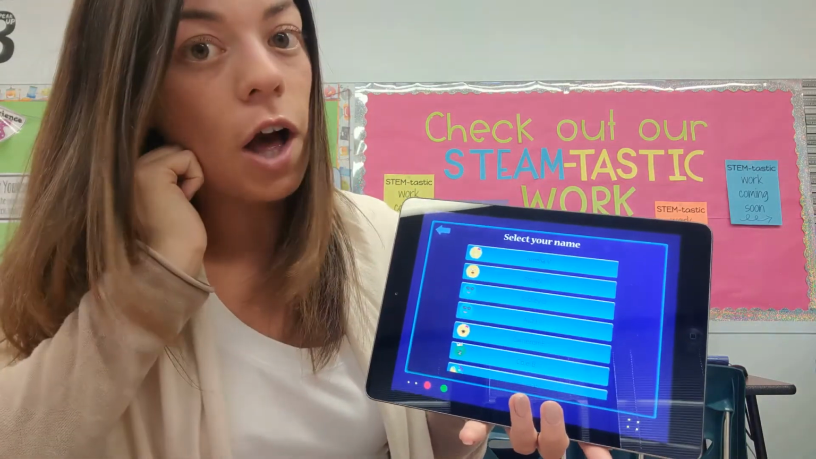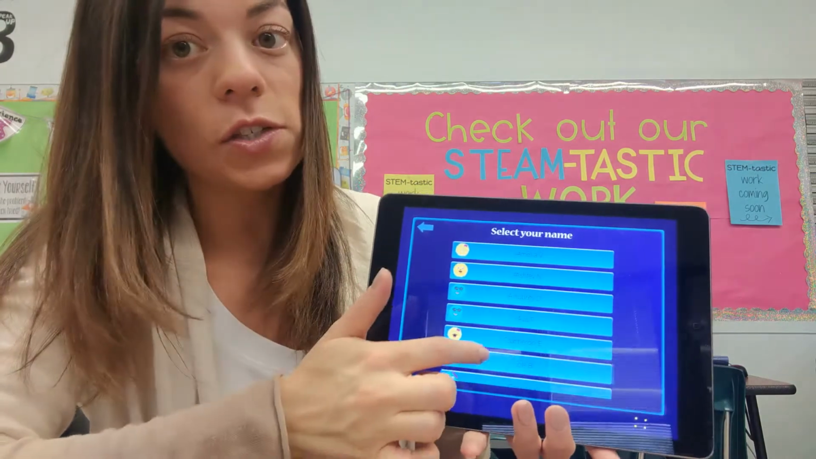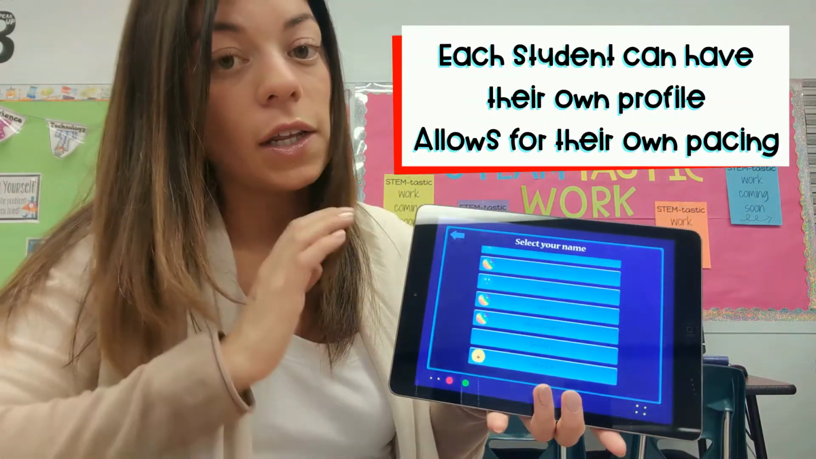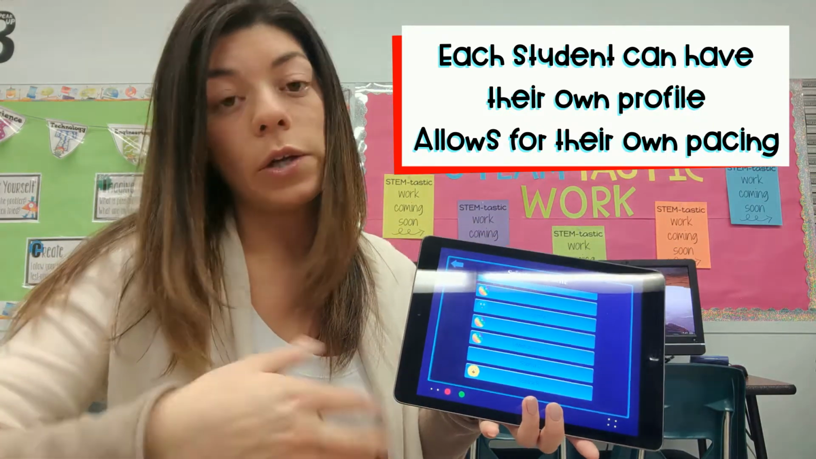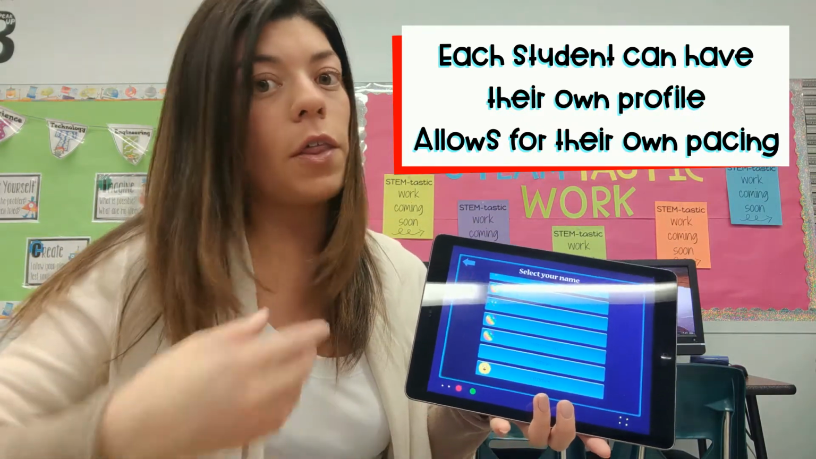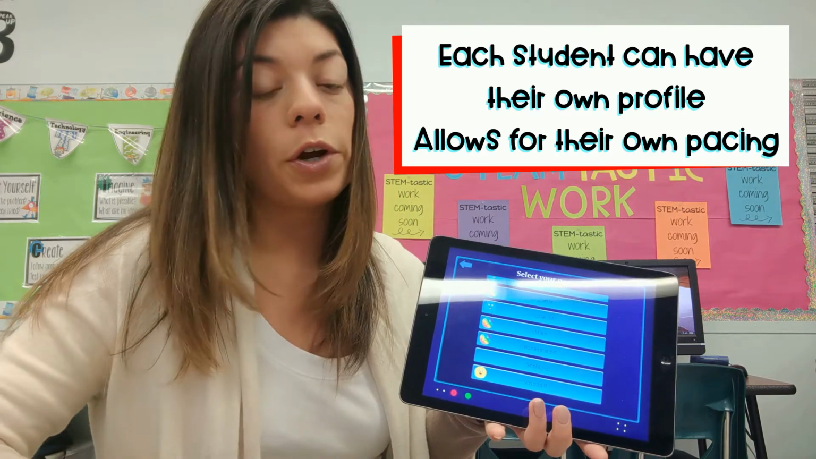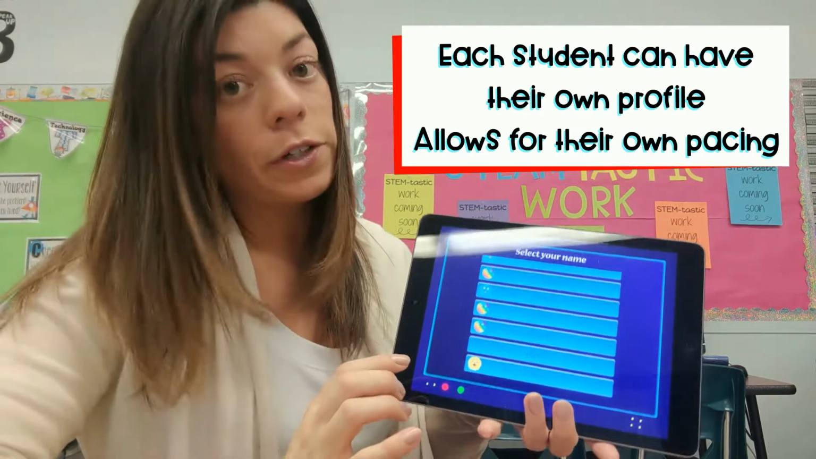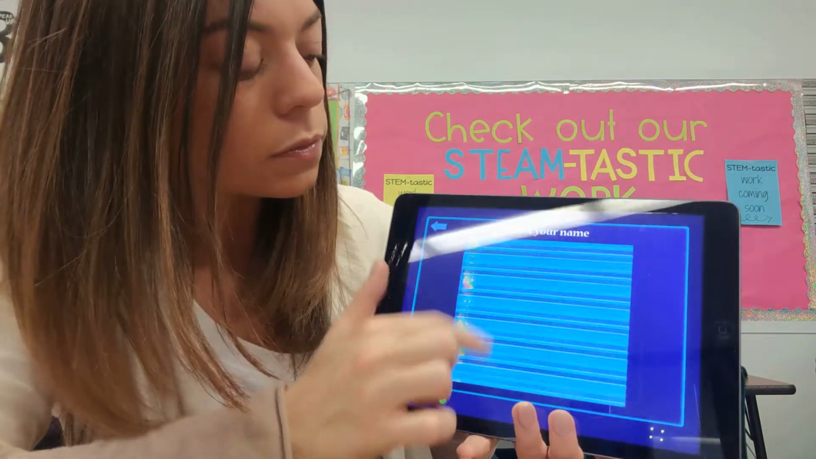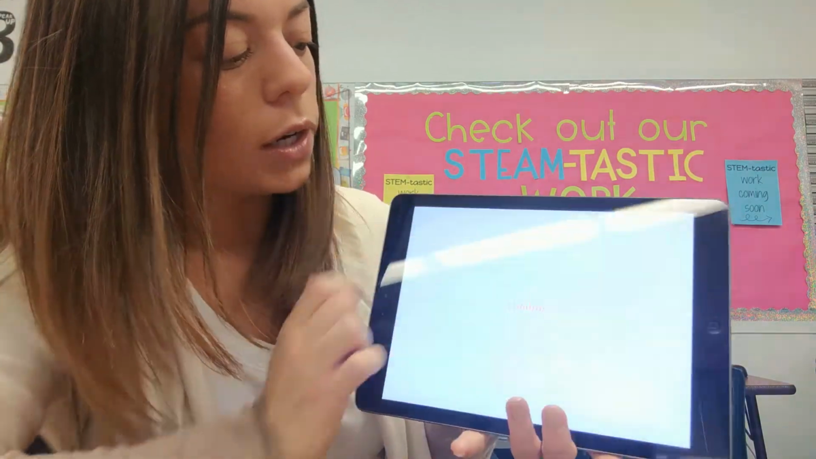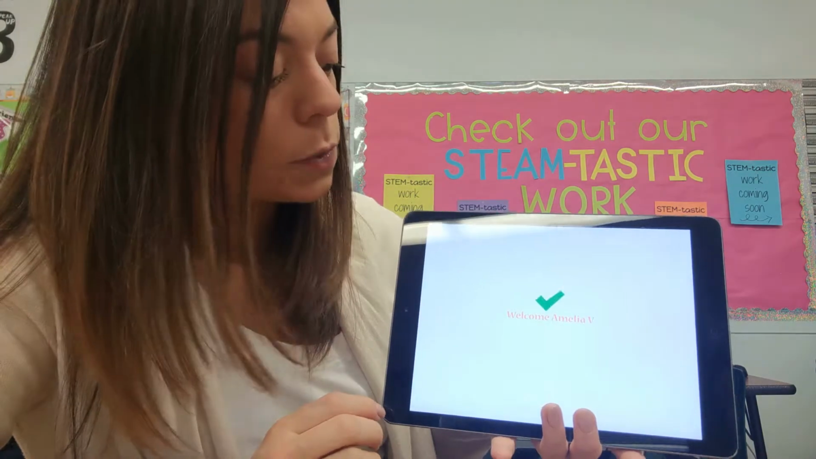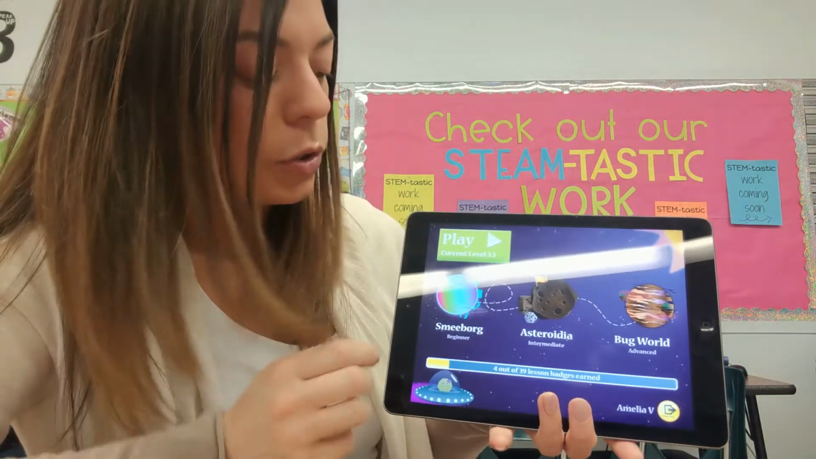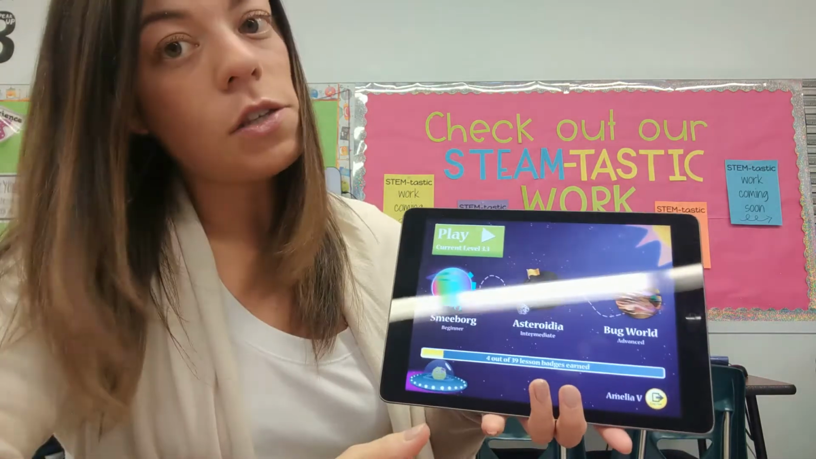Once they click on their color and their class, you can see a student list. So each child does have their own account, and then it allows for their own pacing. One child could be on the first level while the other one may be quicker with learning, and they might go to level 3 or 4. So it's great for differentiating. Once you click on a student's profile, it will notify them by name or whatever you choose to put. And this is the free version.